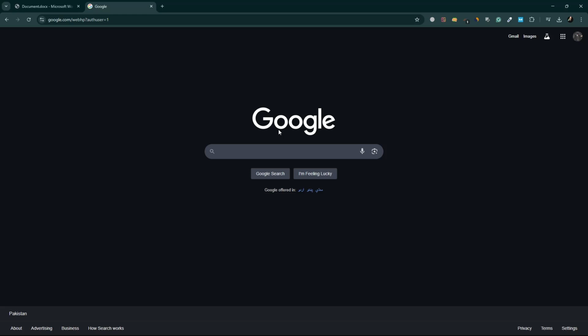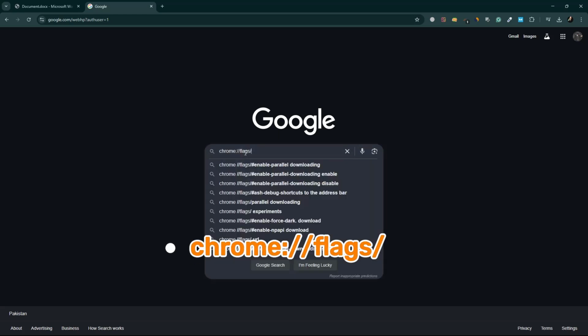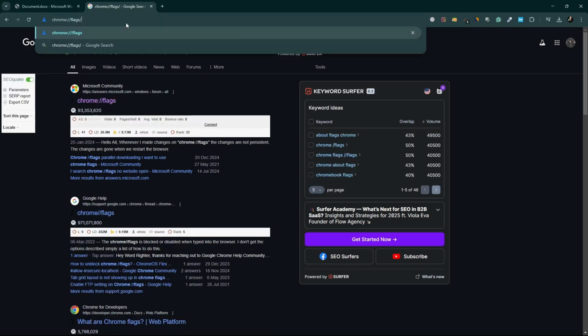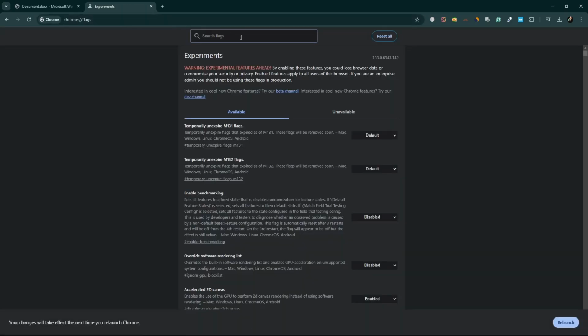To access the internal settings page, type the following into the address bar: chrome://flags. Then press Enter on your keyboard. This page contains experimental features and settings that allow you to customize how Chrome behaves. Once the page opens, you will see a search bar at the top. Click inside the search bar and type in the words tab scrolling.